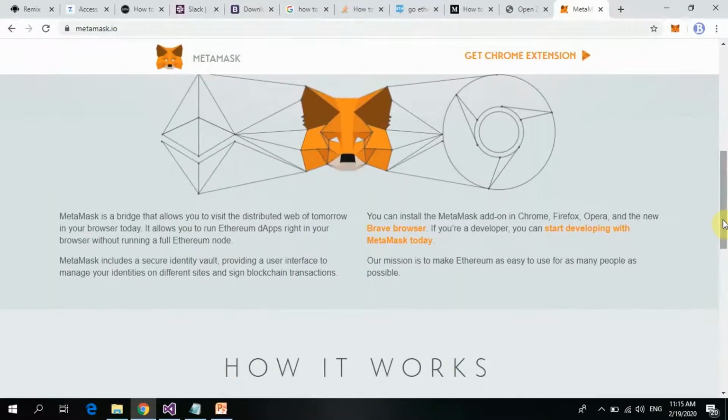You can see MetaMask is a bridge that allows you to visit the distributed web of tomorrow in your browser today. It allows you to run Ethereum dApps right in your browser without running a full Ethereum node. Imagine running a full Ethereum node, downloading the entire blockchain onto your laptop or desktop. It's just not possible as it is now, because the blockchain has grown so huge. So we don't need to run the full Ethereum node or download the entire blockchain history into our computer to be able to connect to the blockchain world.